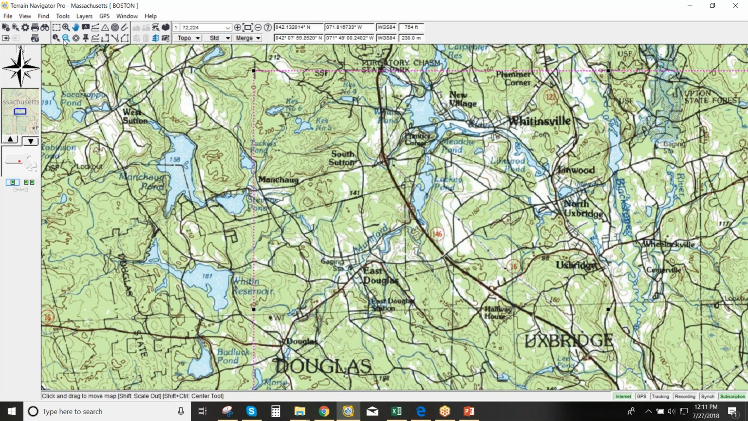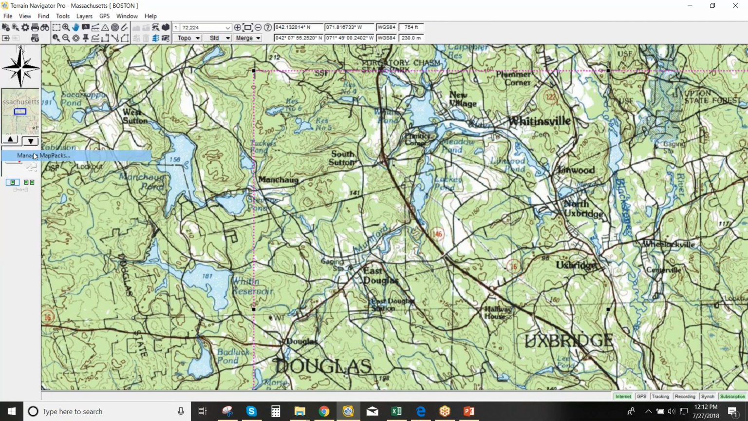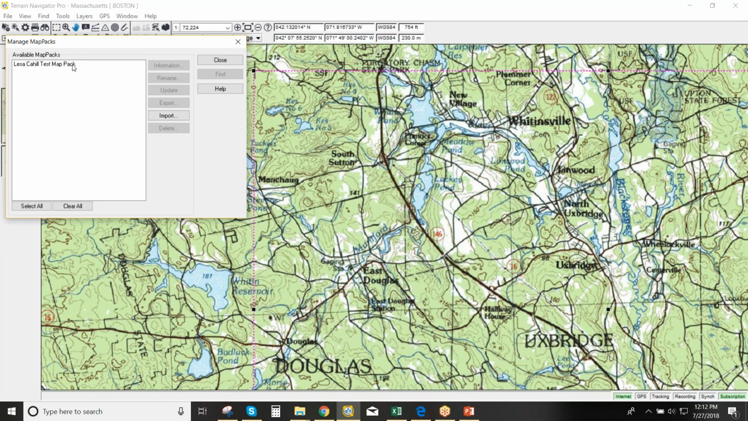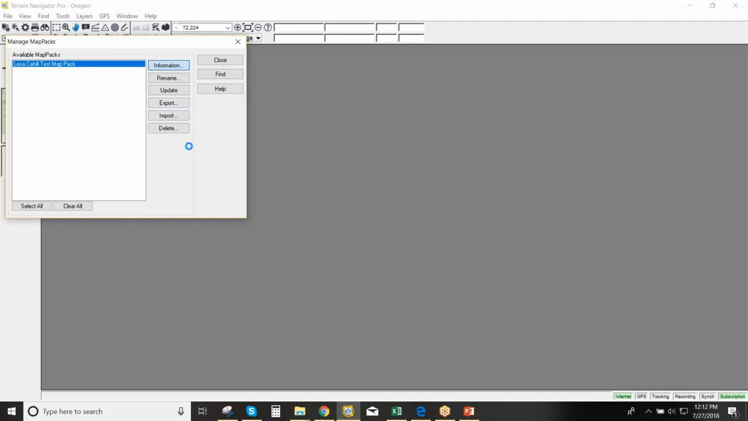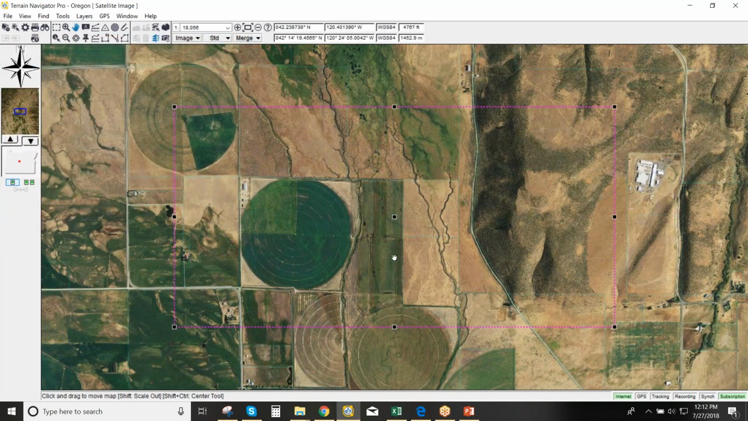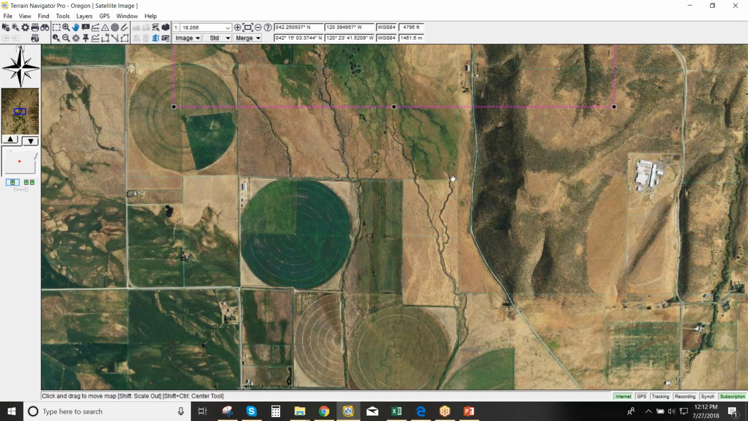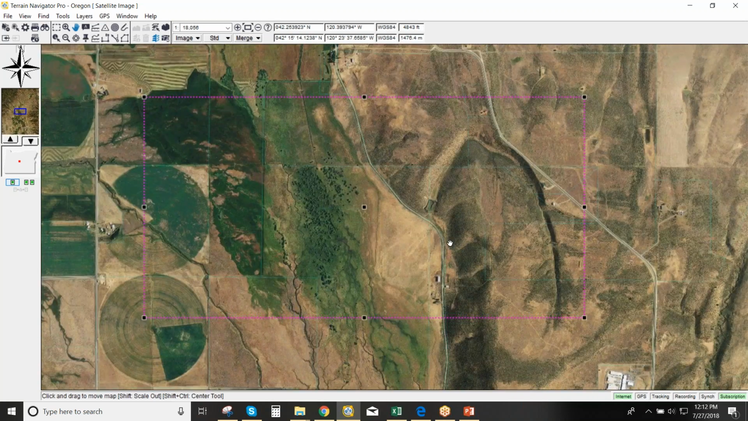And this also dovetails nicely on map packs. So if we go to Manage Map Packs, and I had a map pack that I had downloaded previously, so in this case, this map pack right here. If I wanted to download a map pack for offline use directly to the north, I could select the adjacent area to the north and then save that map pack.